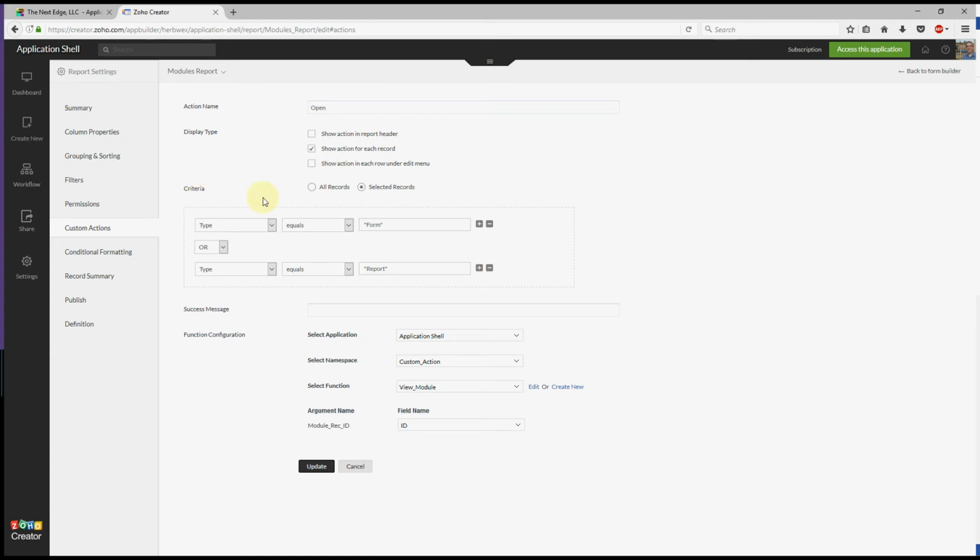And we can select that this custom action is only available for certain records. In this case, if the module type contains form or report, we want this button to be active. If this was either a schedule or a function, well, there's nothing to open in that case. So we don't want the open button to do anything. So the open button will only be available if the type is a form or report.